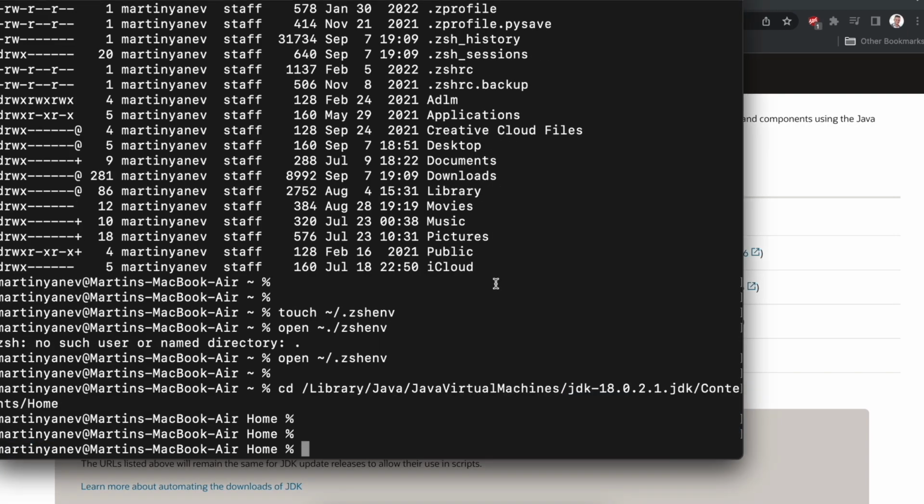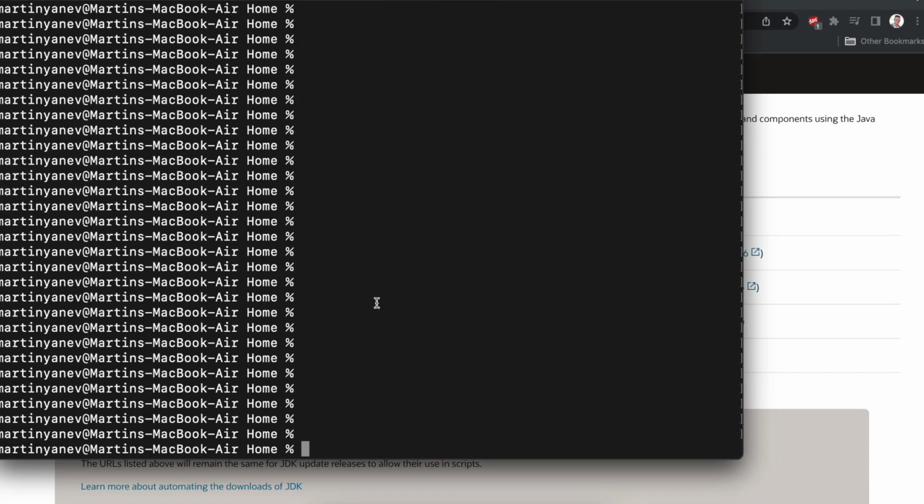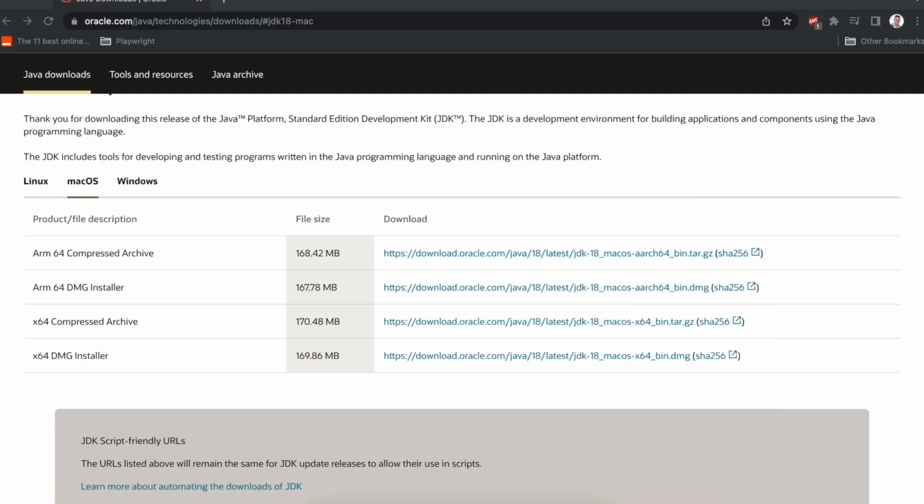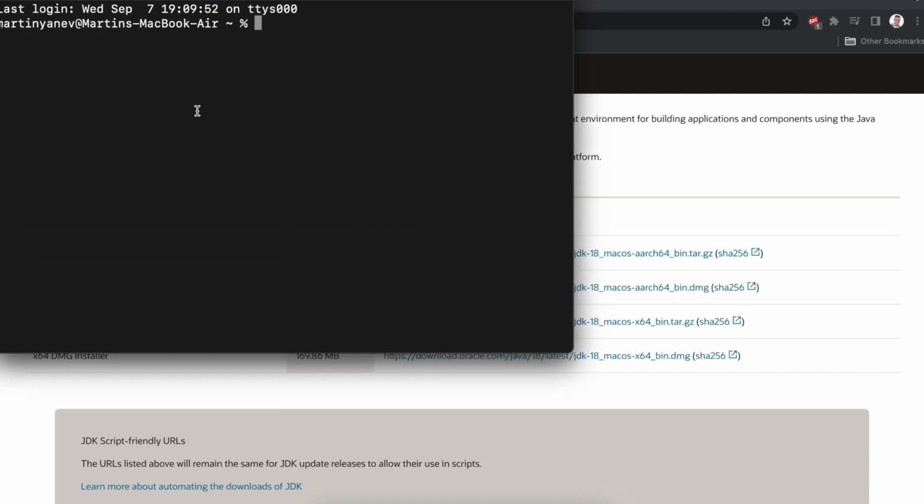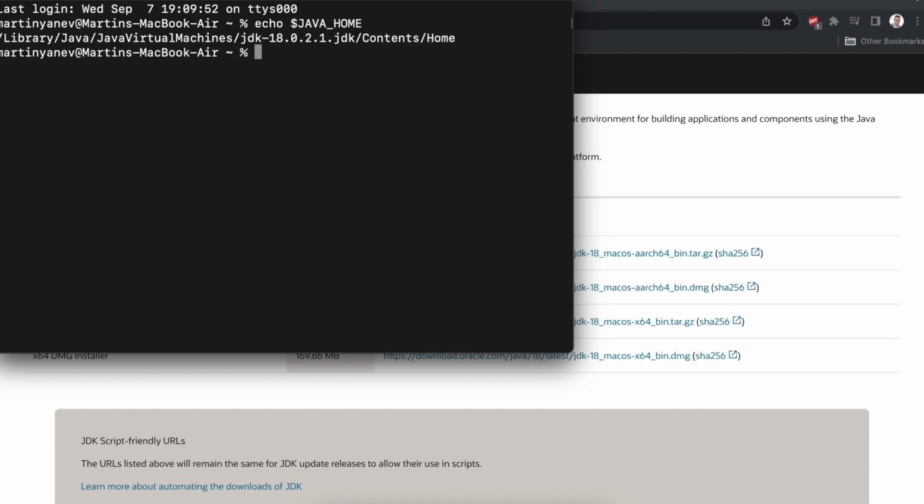Before checking whether we successfully updated the Java path, we need to reopen the terminal so we have the updated contents of our path files. So let's close it and let's open a new terminal. Okay, so if you write here echo $JAVA_HOME, you see that now we have our Java home directory, which is great.